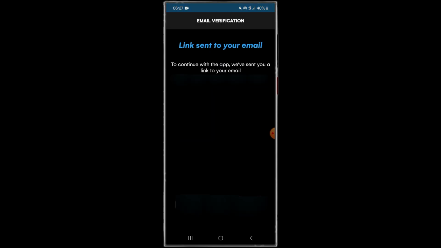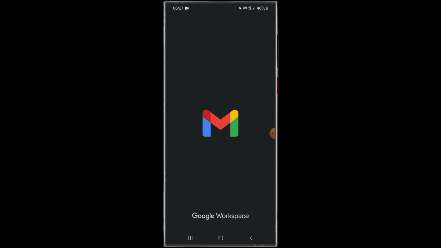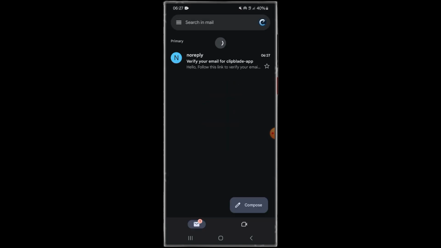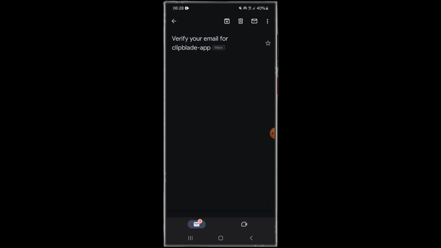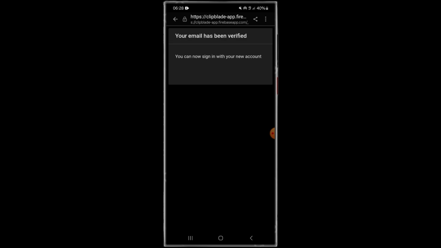On successful creation of the account, a verification will be sent to your email. After verification, we can continue to use the app.